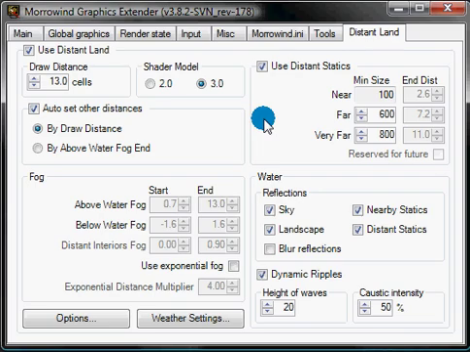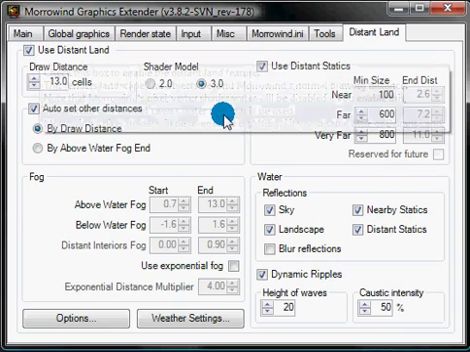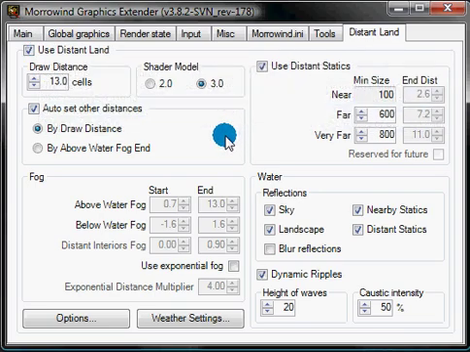Finally, we have the distant land tab. Obviously, make sure use distant land is checked on. These are the settings I use. They're by far not the best, and most of these are preference. Draw distance is measured in cells. I believe vanilla Morrowind was 4 cells of draw distance. That's how far you could see before it became just fog. At 13, you see pretty far.